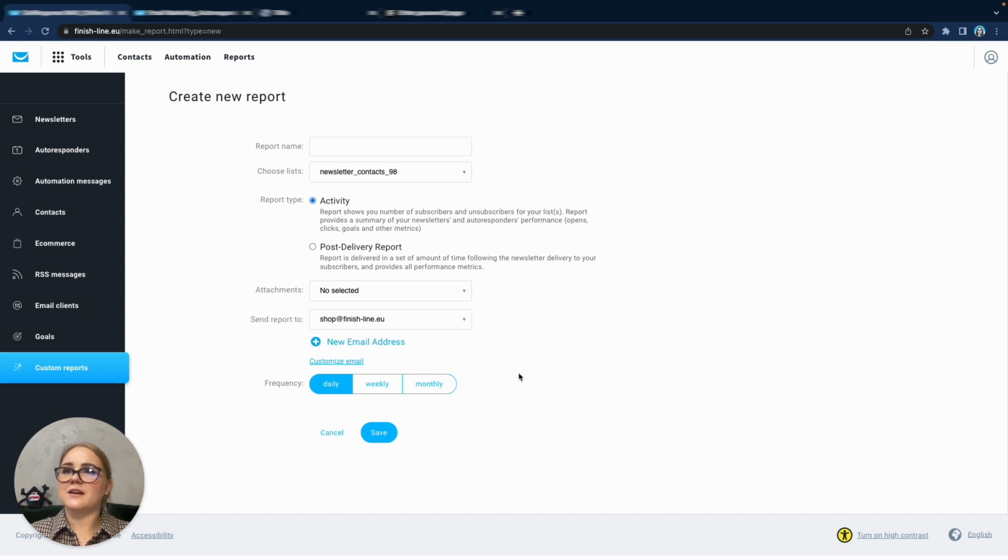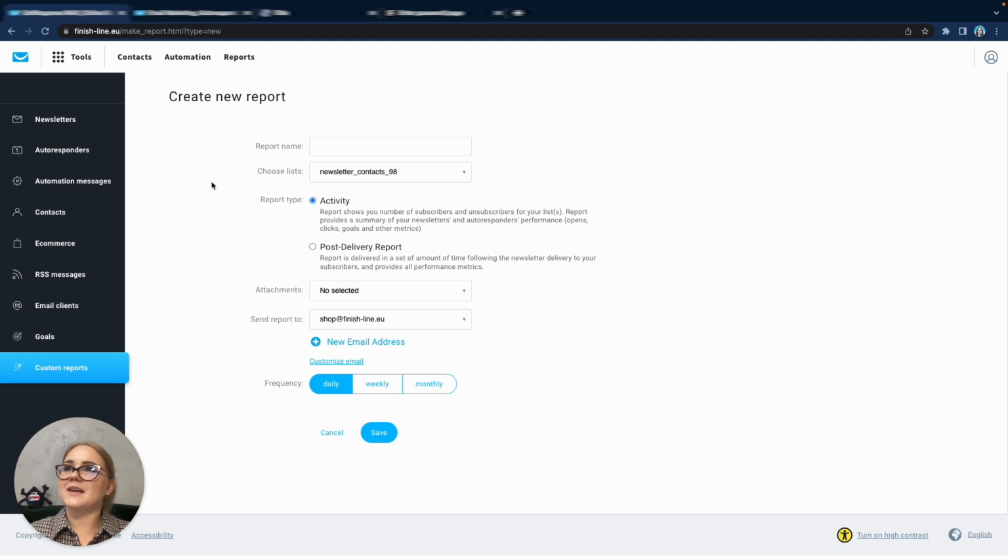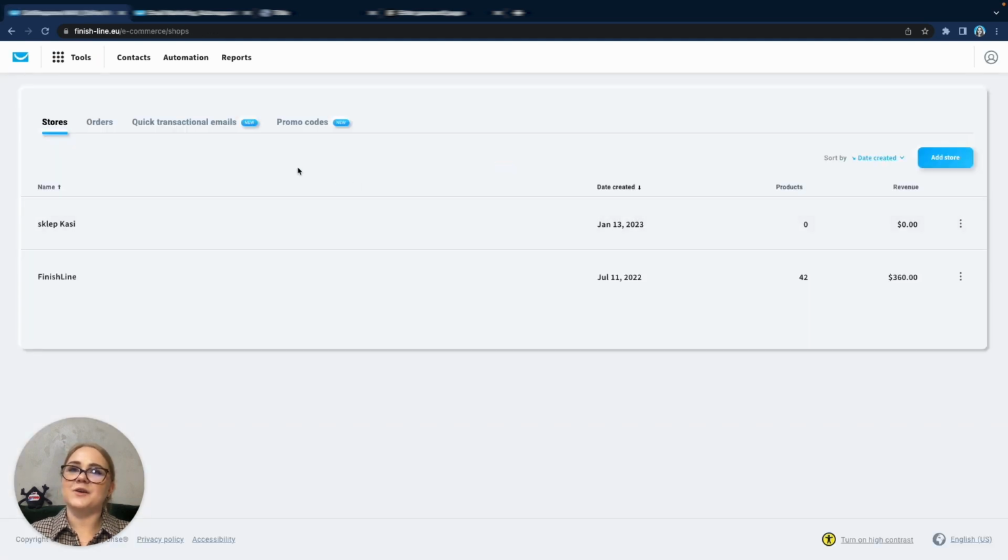And here you can create, in addition to these report types, other ready and predefined reports, or request a custom one. For this information, you can get in touch with your dedicated support person. Let me also quickly show you our e-commerce tools. Here you can have an overview of your connected stores and orders.